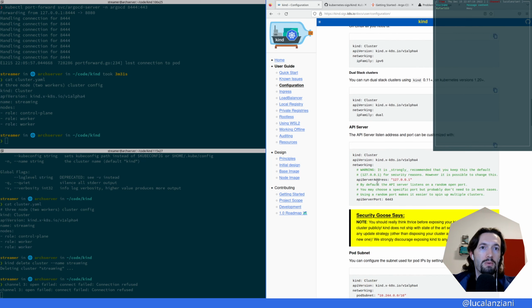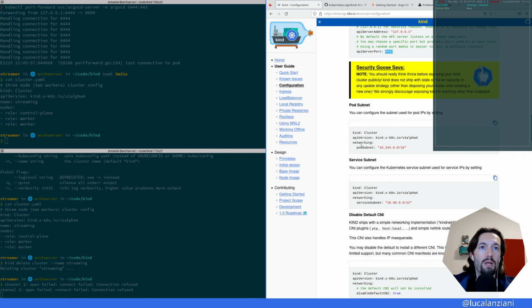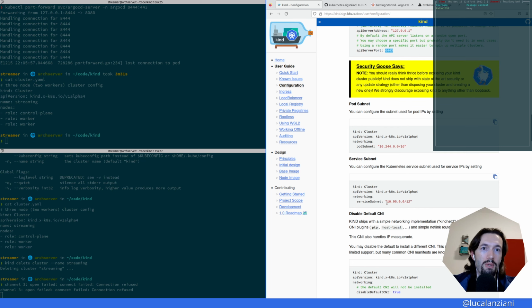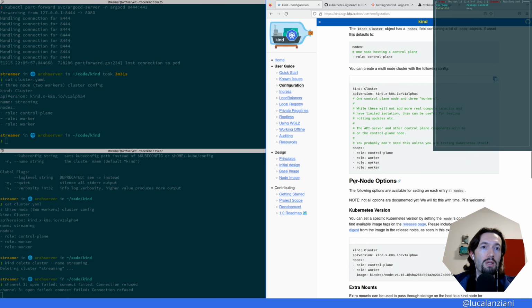What else can you do? Oh yeah, you can make the API server listen on a different address if you don't want it to listen on localhost, and expose the API server on a different port. You can even set the subnet for the pods, again, if you want to mimic something that you have, or even the service subnet. Or you can disable the default CNI if you want to do something different. So kind supports a lot of things.